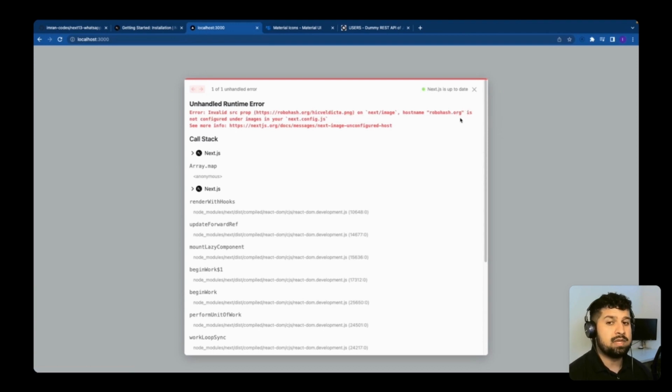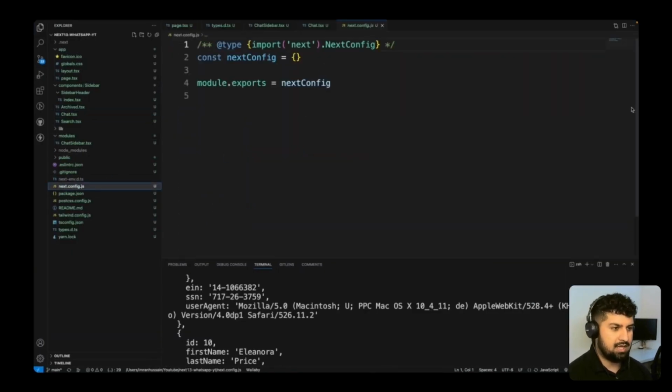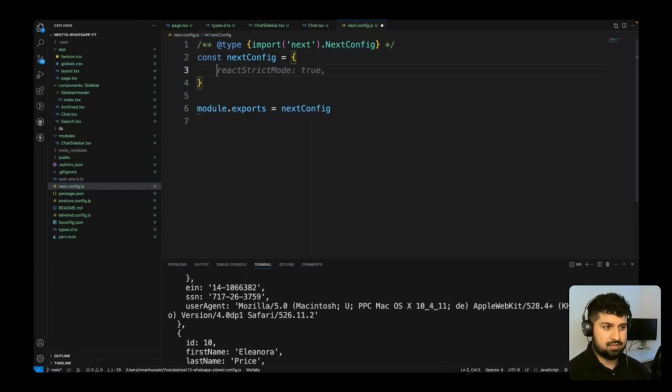So this is where we need to configure the next config.js. So let's go ahead and copy this URL first of all. So this is normal with Next.js. So if we go into next config.js in here, I want to enhance the next config. So we need to define the next config first of all.